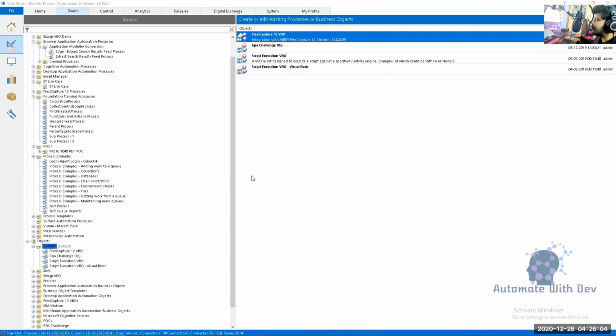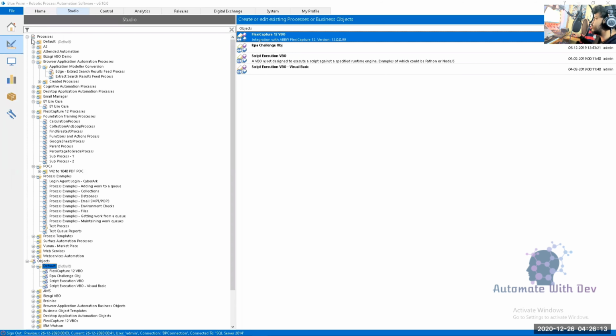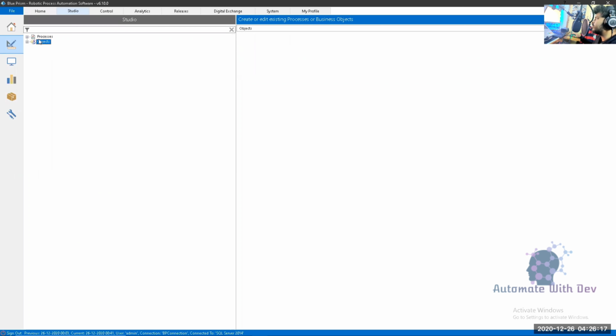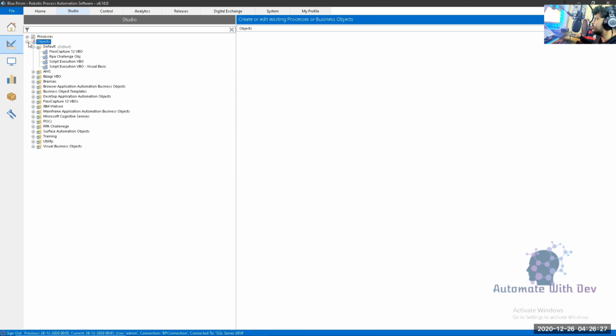So guys, I have opened up my Blue Prism. Now what we are going to do is create a new business object. To create a new business object, currently I have multiple things open, so I will just clear it. Go to your Studio tab that you will find at the left-hand side of your screen. Here you have two things: a process and an object. If I expand my objects, there are multiple objects that I have created.